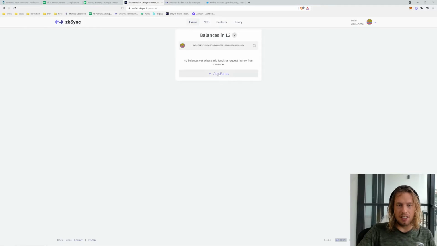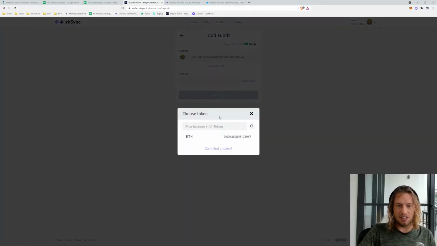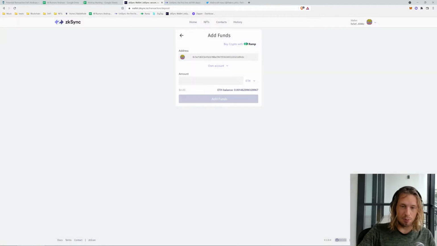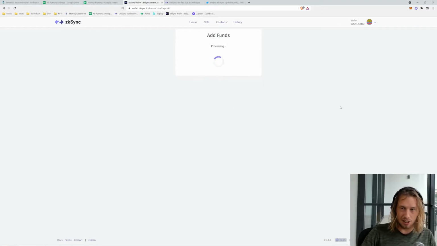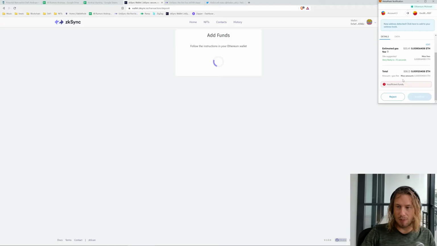Let's say balances in layer 2. This address, you probably have none, otherwise you've done this. Now you can either, for example, take some ETH from your layer 1 and bring it to layer 2, but I'm just going to show you as an example. I'm not going to do this because I obviously have so little ETH in this particular wallet. But I'm going to show you why this is not my recommendation.